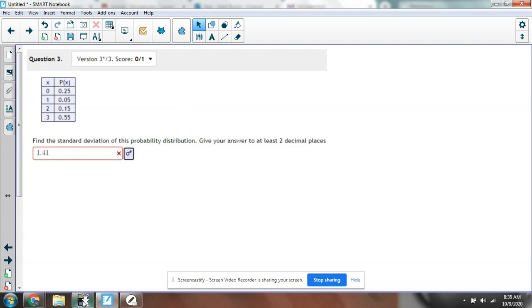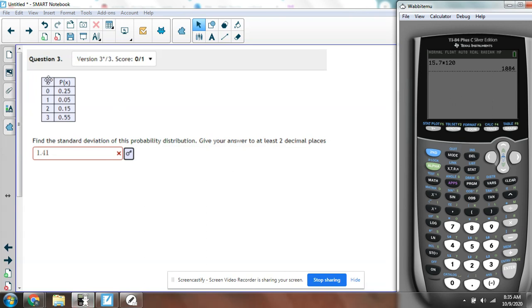So the first thing I'm going to do is input my x values and my probabilities into the stat menu. So I'm going to hit stat, enter, go to this first screen. If I have stuff there, I'm going to clear it out, go up to L2, hit clear, enter, up to L1, hit clear, enter. So I have everything cleared out.